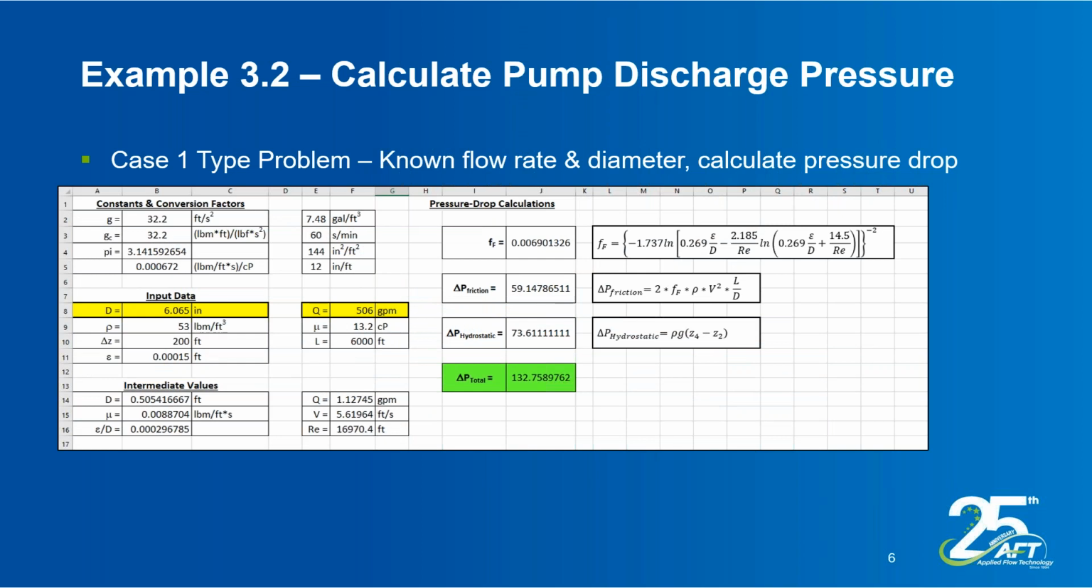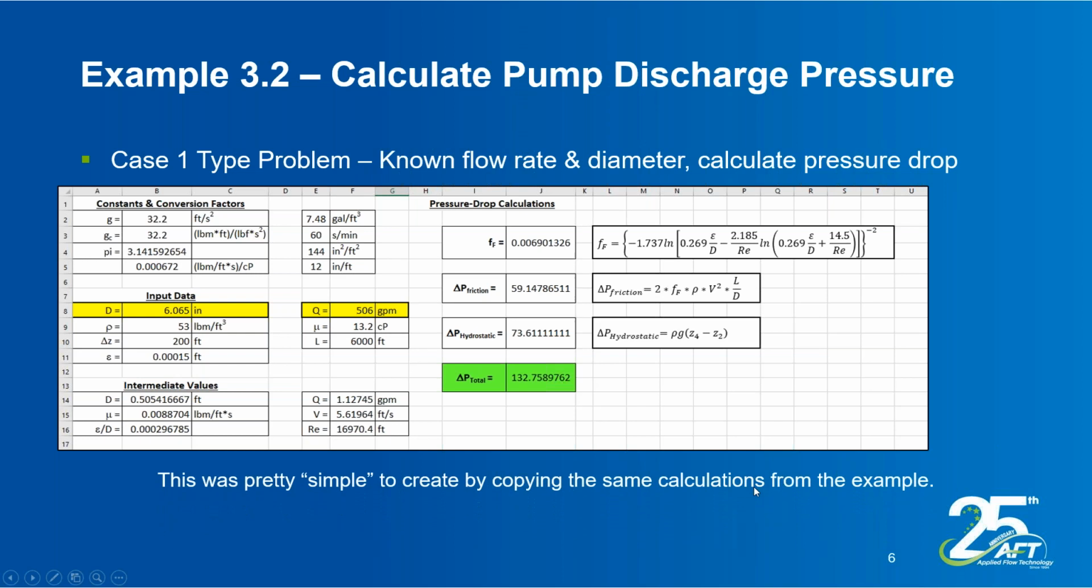I've been the type where I actually like to write out very clearly the exact equations that I'm solving, as well as programming them into the cells themselves. So that's part of my OCD. I really like my spreadsheets to look quite nice. So this was pretty quick and easy to be able to essentially retype the same calculations into my spreadsheet that was given in the example.